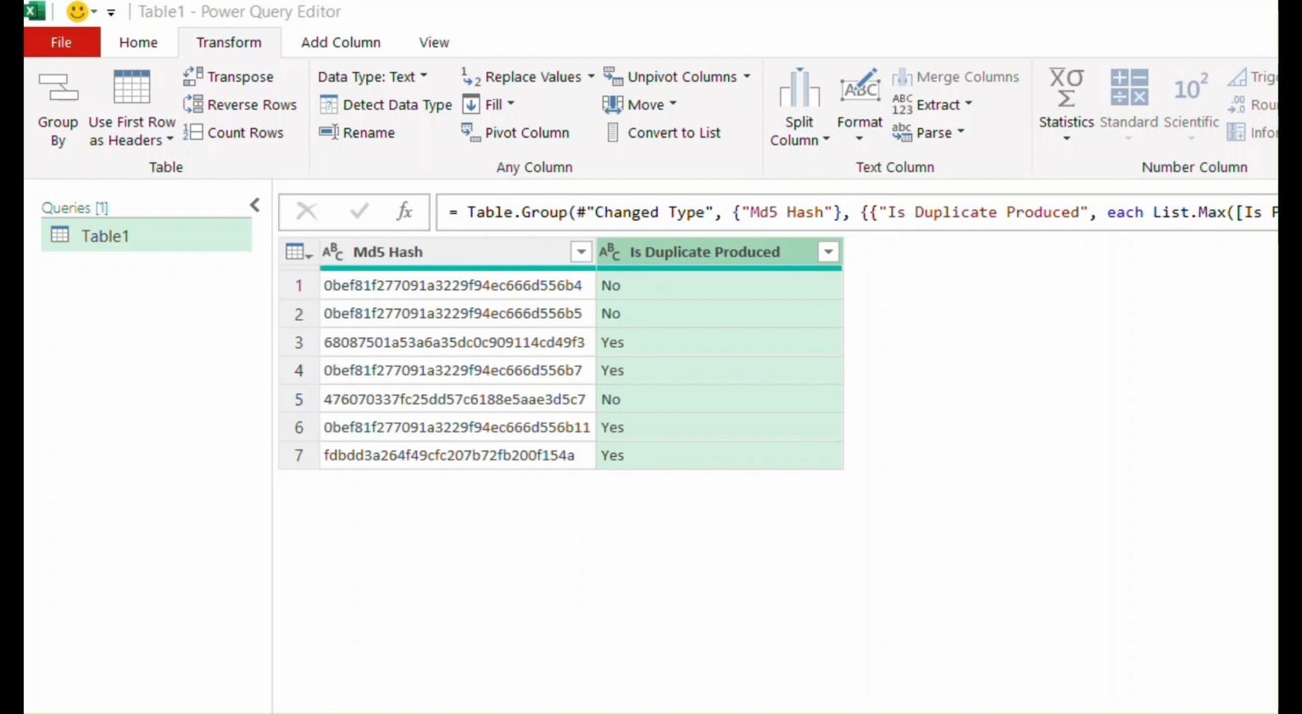Whenever you're picking max, if there is an MD5 hash group that contains both yes and no, it would generate yes as the max value. In that way, you would know within that group there is at least one document that has been produced. And if there are no documents that were produced and the entire group has only the value no, then the max value would be just no.